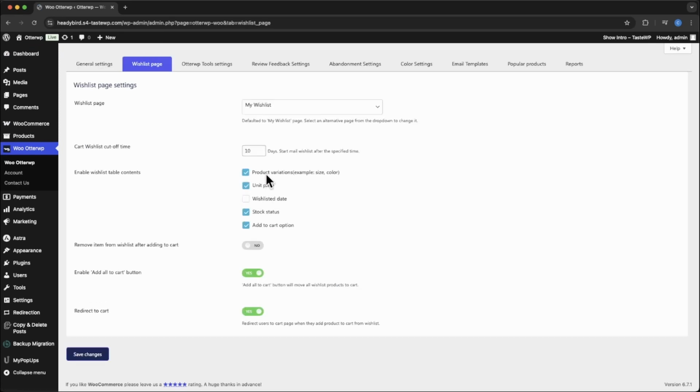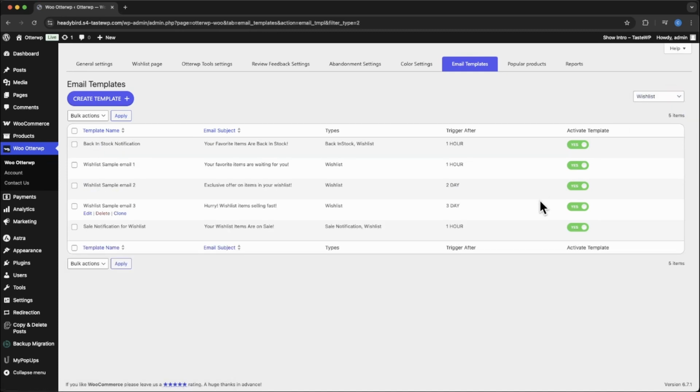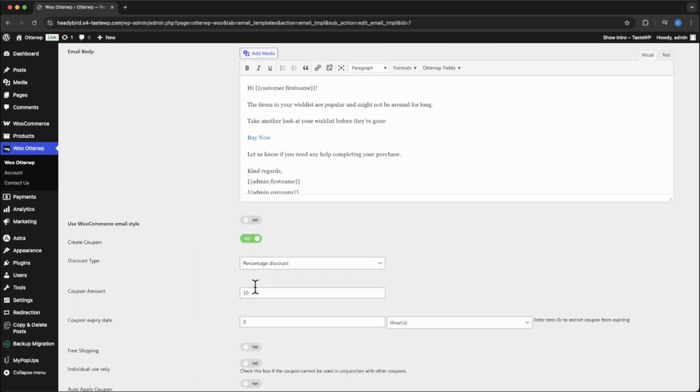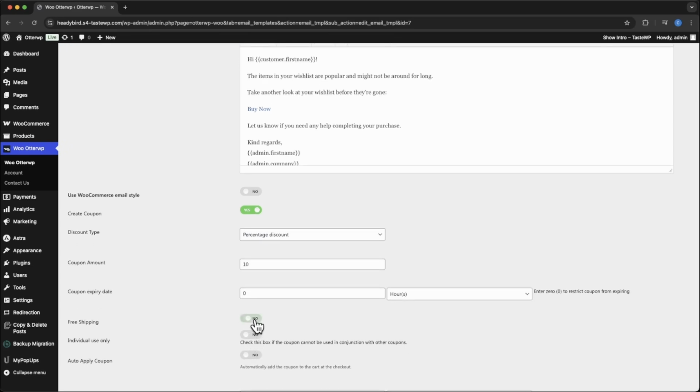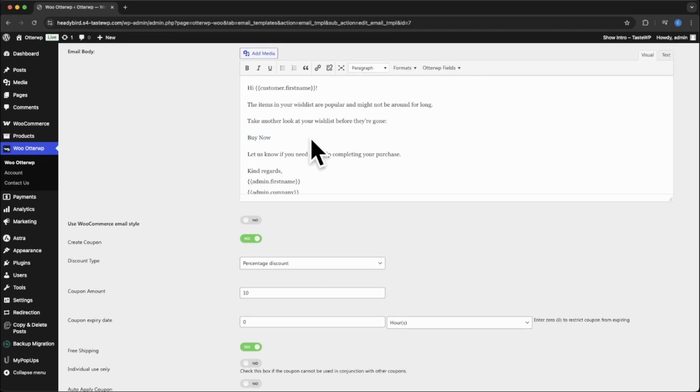Where on the wish list, you set how many days to make the wish list idle, and then you can set templates to then start emailing them afterwards. And you just do that by narrowing it down to just the wish list, and then it will start this chain of emails. Now in the emails, you can also add coupons to encourage them to purchase, add free shipping. All this is designed to get your customers back on the store and purchase. In fact, you can have a buy now link that will send them straight to the checkout page for their wish list.